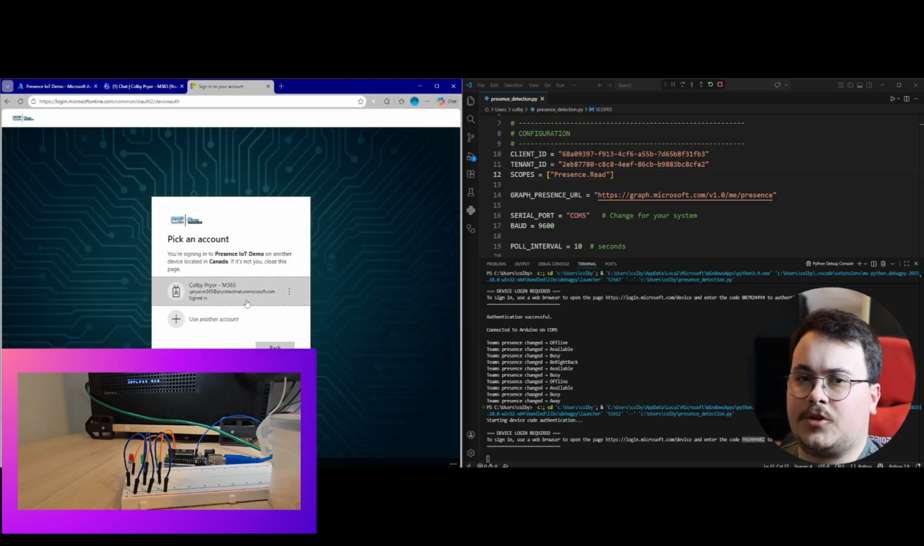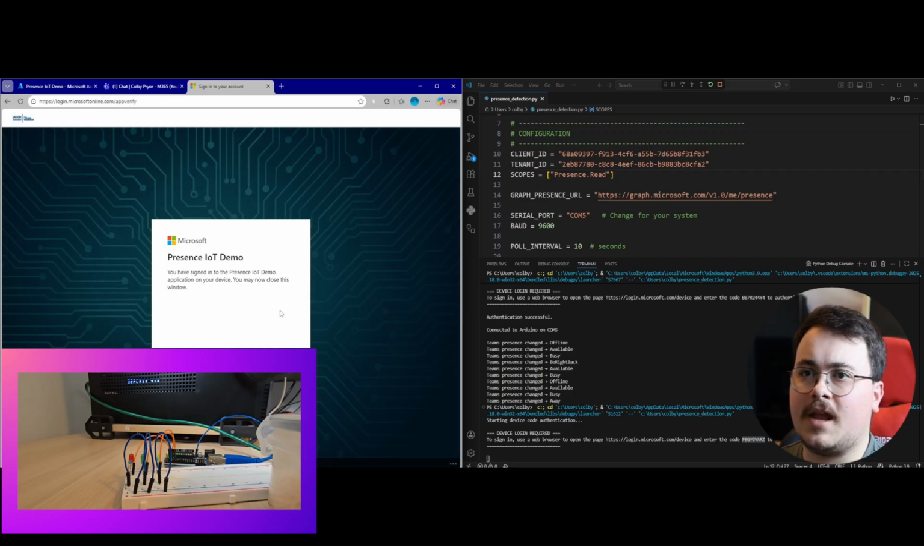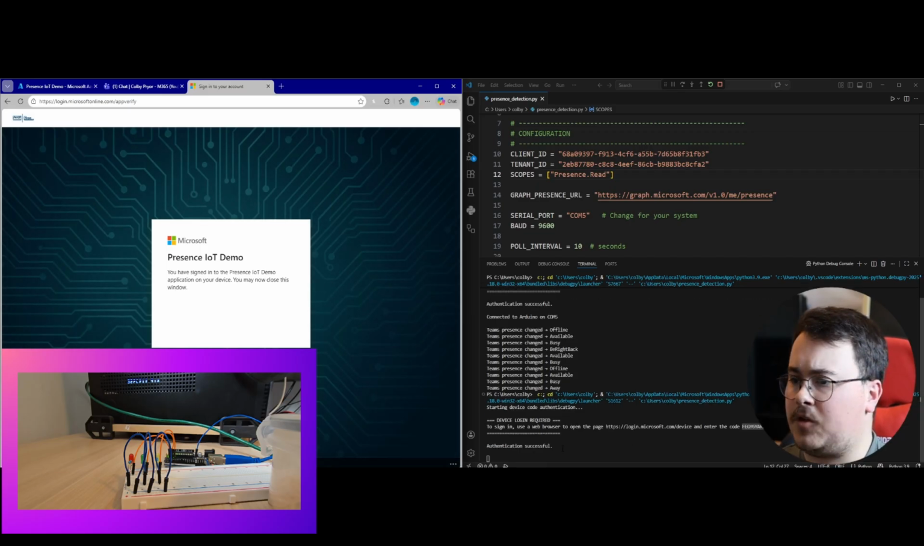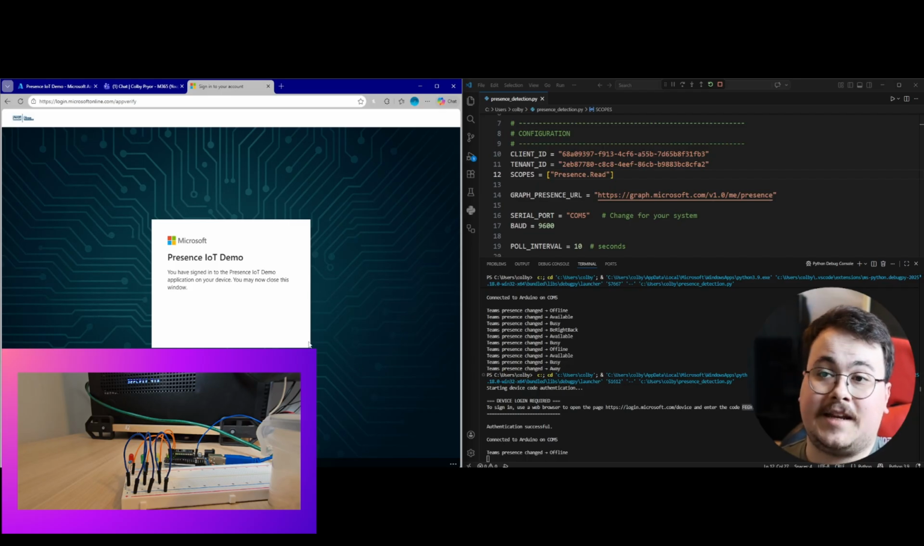And then it's going to ask you to pick an account, so I'm just going to pick my own here. It's going to ask if you want to sign in, just to be sure that it is you, and it's going to give you a warning to only do it with apps you trust. We trust this app, so we're going to hit continue. And now we can exit out. If you look here, you can see now that the authentication was successful. We have a connection to COM5, and we just got our Teams presence, which is offline. So there's no LEDs showing.